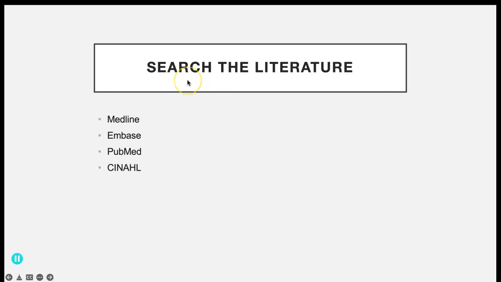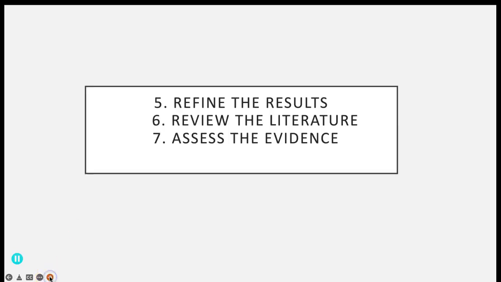Step number 4 is searching the literature, and we have multiple databases that can be used. However, in this video, we're going to be talking about Medline, and in part 2, we're going to be talking about PubMed. Step number 5, refining the results. 6, reviewing the literature. And 7, assessing the evidence.